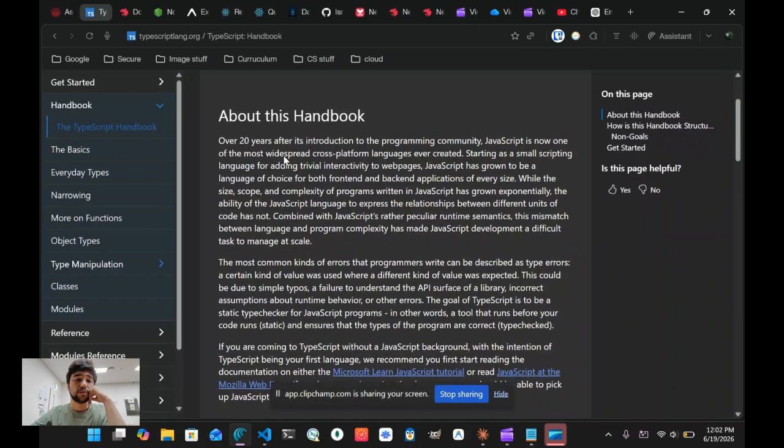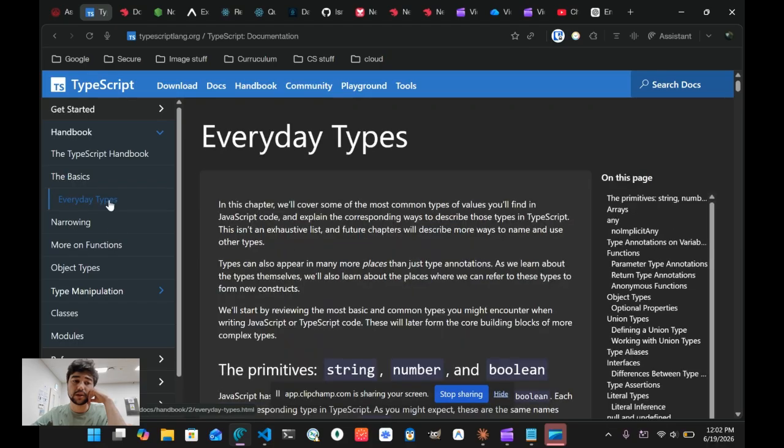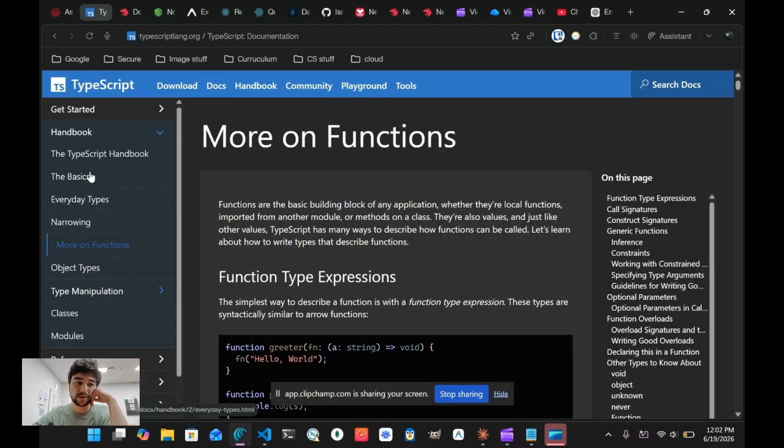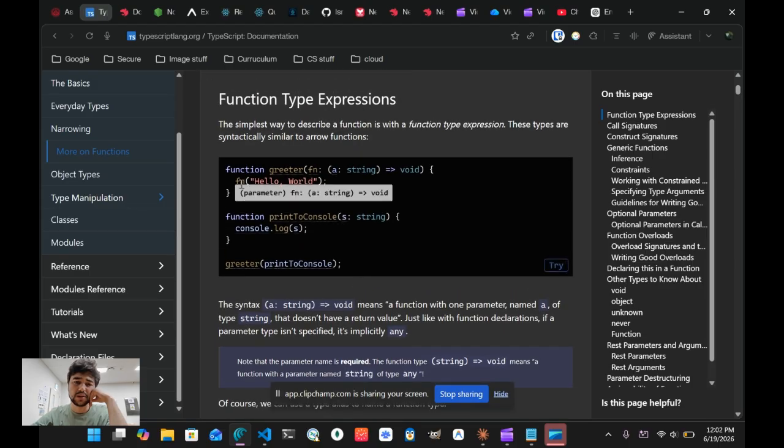I recommend to just read the basics, everyday types, and narrowing, more functions. This handbook I really recommend you to read. As you can see here, let's say that this is a function. Function name is greeter. It has an argument of what? It is string. It returns what? It returns void.